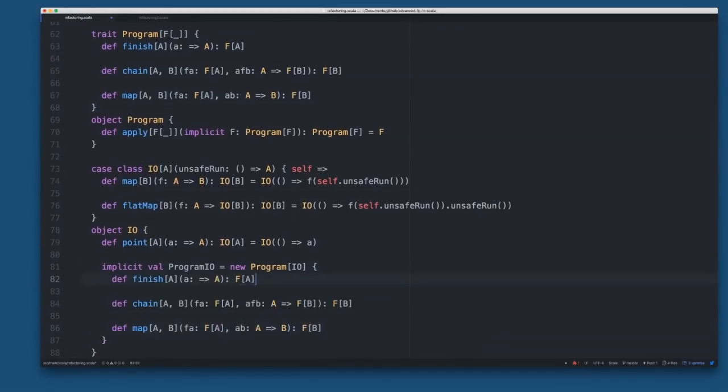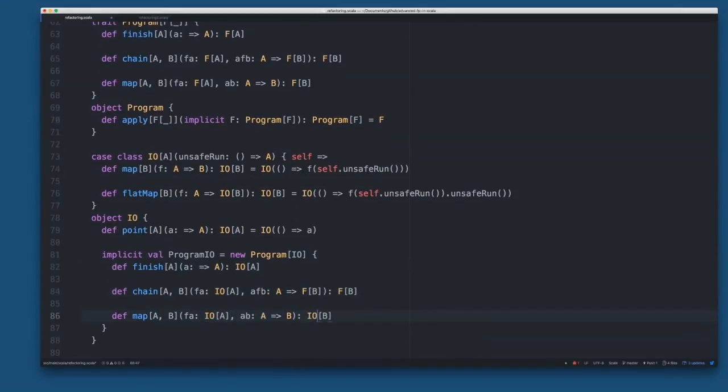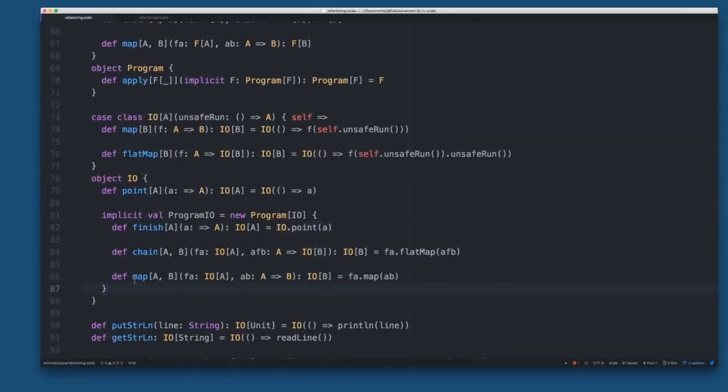And then what we're going to do is copy paste these three methods and just change F anytime we see an F. We'll replace that with an IO. And then here, this becomes io.point. This is nothing more than flatMap. This is nothing more than map. So flatMap, you can see, encodes the ability to chain sequentially dependent programs together. Map is just, of course, map. And then finish is, in some sense, the return or the creation of a pure program that just has a value, doesn't actually interact with the outside world.